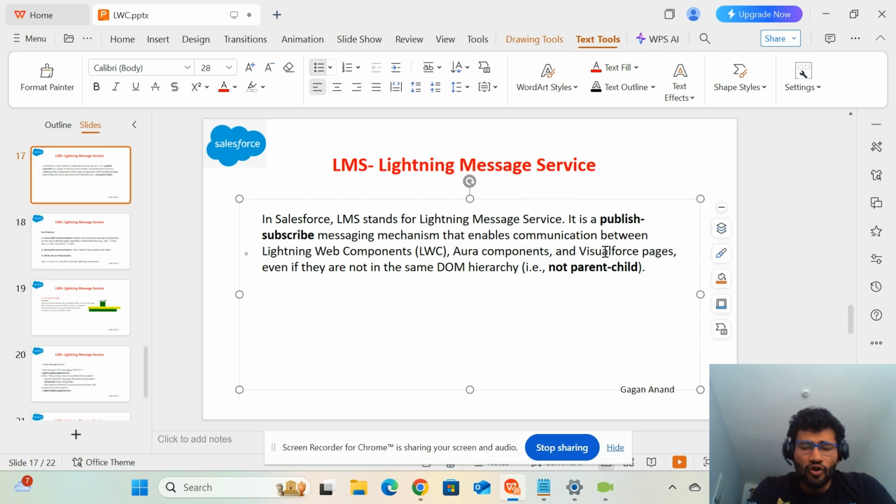Let's suppose there are two components. One is an LWC, and the second is an Aura component, and both are added on a single page. There is no parent-child relationship, and they are not in a single DOM. I hope you understand the DOM. DOM means like HTML. If you call an Aura component inside an LWC, they are both in the same DOM. But if two components are not in the same DOM and there is a requirement to make a relationship between them, in that case we can use LMS.